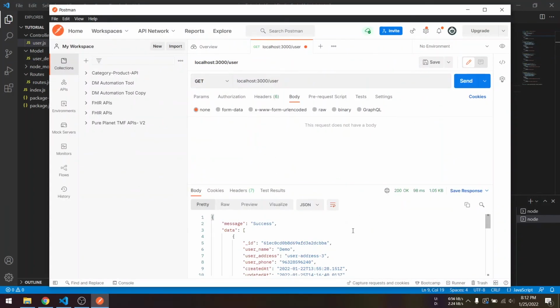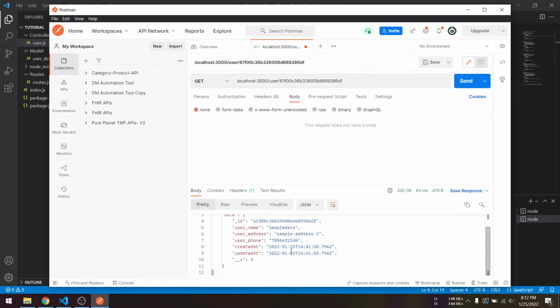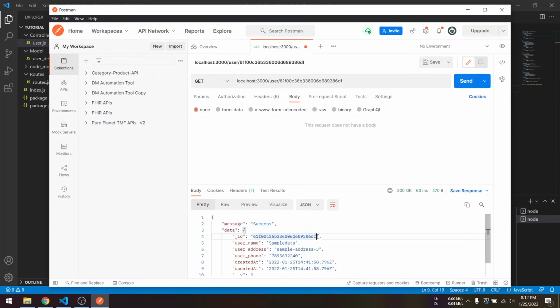And with this call, you will get all the data which is present in the database. Copy one ID and put it in params. So you will get the data of that particular user having this ID.